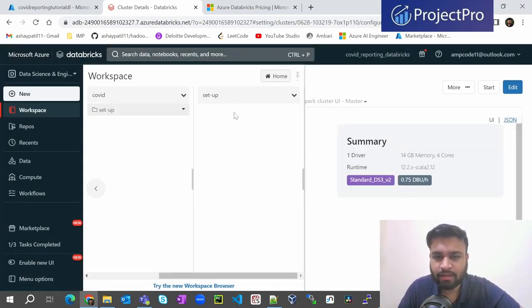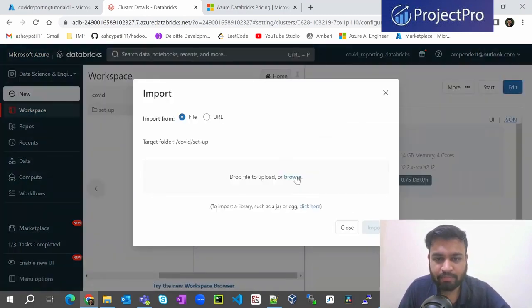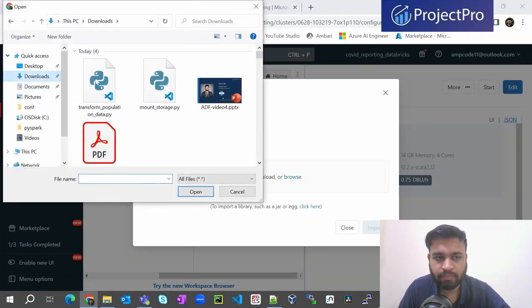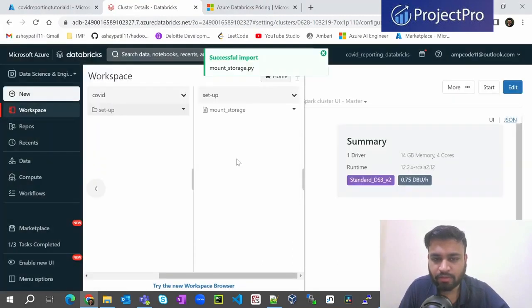In this setup folder, I want to upload a Python script which will enable us to mount our Data Lake Storage account to Databricks. So I'll click on import, and in import I can browse to my downloads folder where I have this mount storage.py. I'll click on import now. Okay, so it is successfully imported. Let me walk you through this Python script which we are using for mounting our storage account.